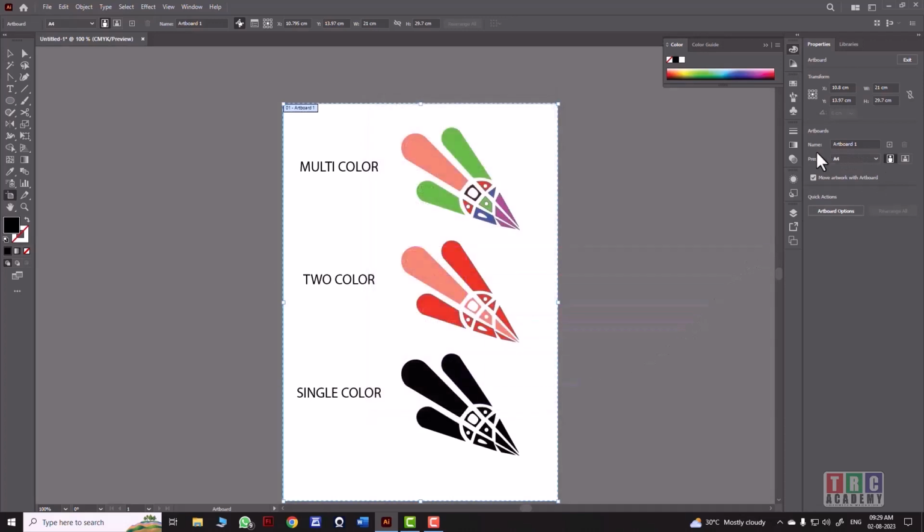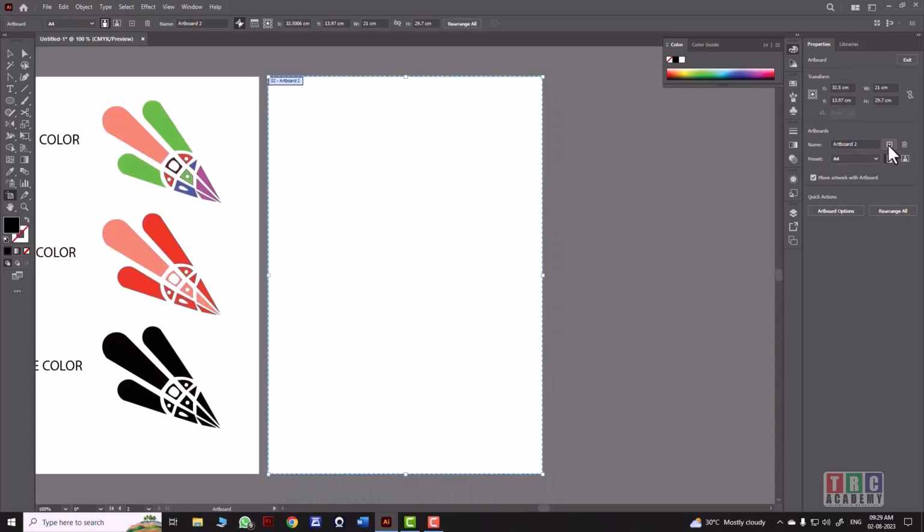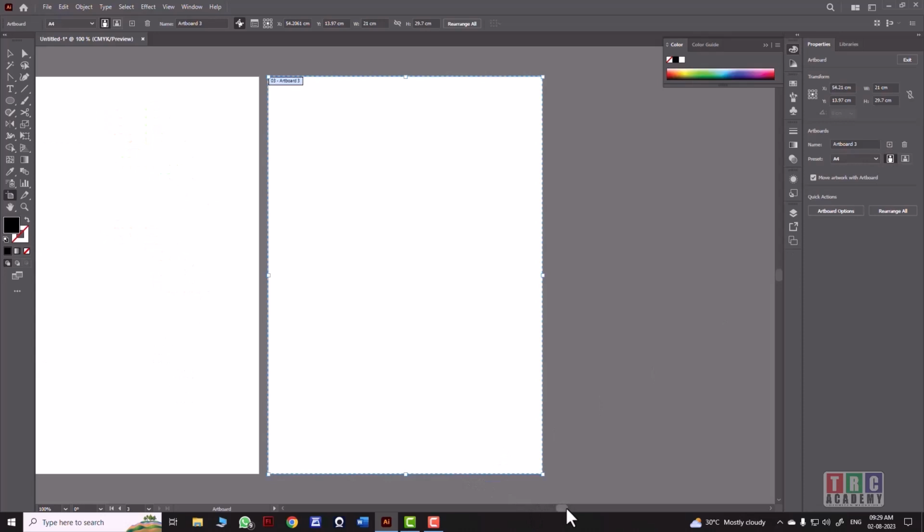So now it's over. On the right hand side, you can see there's an option to add a new artboard. How many do you want? Say for a multicolor, two color, single color. That is the reduction part. We are concentrating only on the reduction part. So for multicolor, you have this 100% like that. Click on this plus. You have another artboard. Again one plus. So you have a total of 3 artboards.